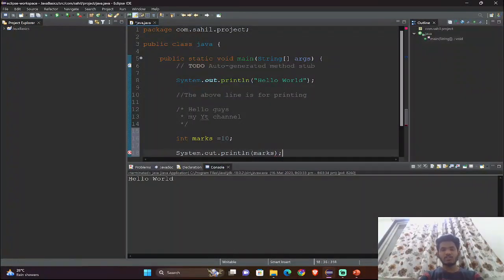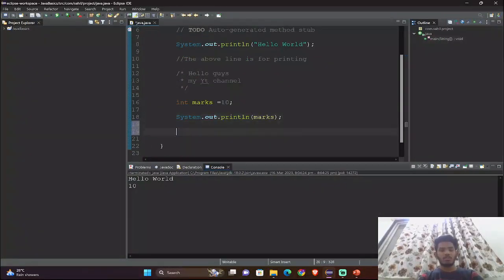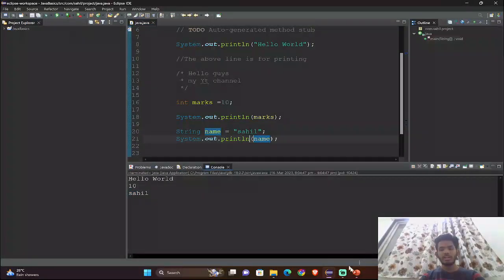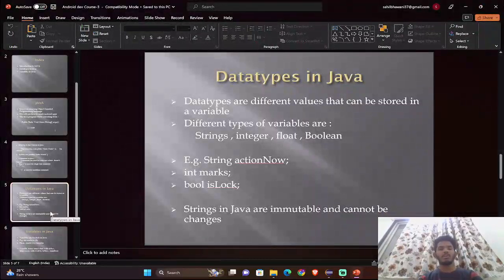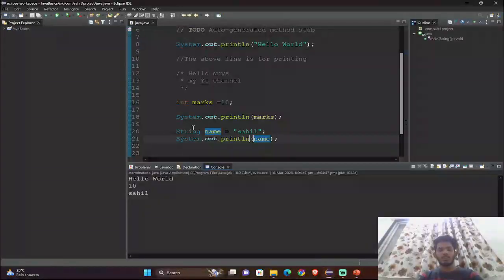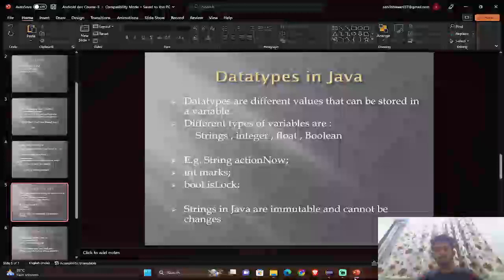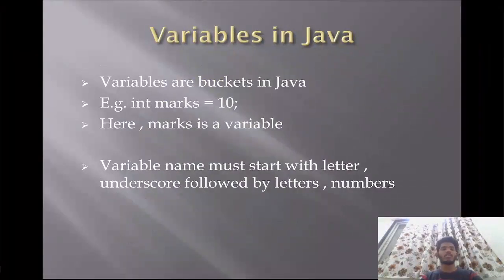As you all know, I have assigned marks as 10, so we should receive output as 10. Here we can see it is giving output as 10. What if I create a string data type with variable name and I pass the value Sahil? If I print on the console the value of name, it should give Sahil. Yes, we can see that. These are the different types of data types, and in boolean we have two values, true and false. Strings in Java are immutable, they cannot be changed. Once we declare a string, like here I have declared Sahil, it cannot be changed in Java.